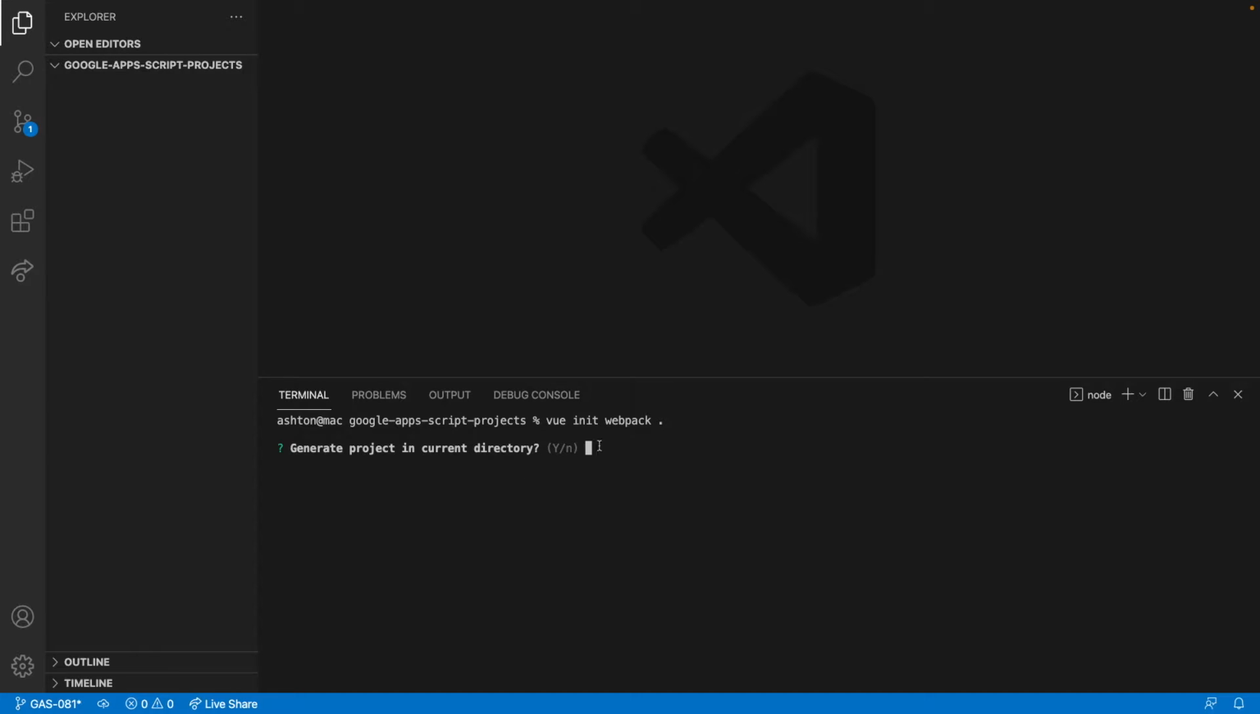So generate project in current folder, yes. That's why we have a dot here. This is downloading the template. The project name, by default, comes from the folder name here, as you can see. I'd like to change it to GAS-081, which is the video index. And this is the project description. I'm going to rename it to Vue GAS web app template. And then the author.